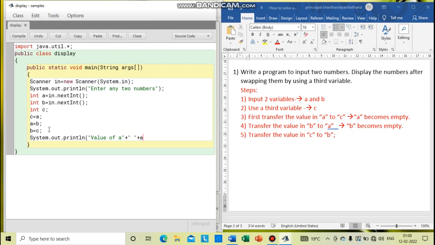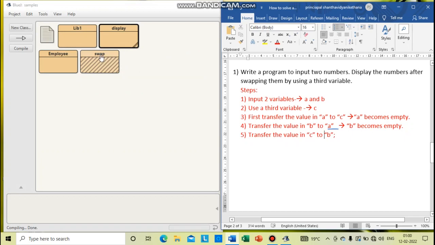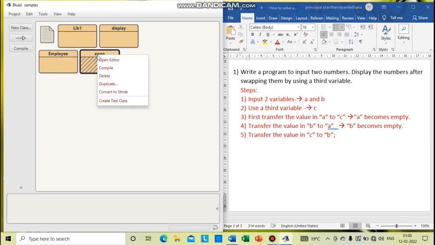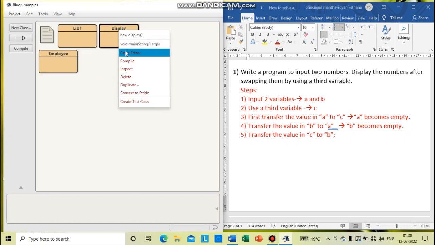I can give A, and similarly copy this, print B. Compile it and run the program. I'm going to delete this. Okay, run this program.